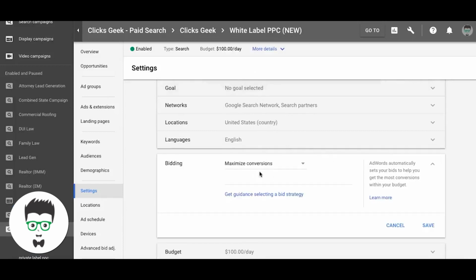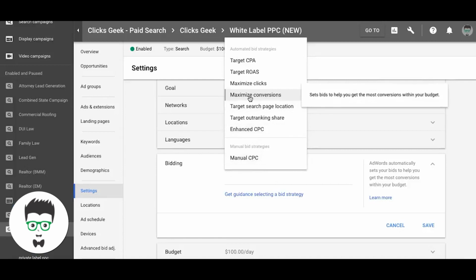Maximize conversions. Basically, you need to have a campaign that's already had a lot of conversion data. I believe it's a minimum of 20 conversions in the last 30 days. It takes your conversion data history, and it will auto bid for you to drive as many conversions as possible within your ad budget.